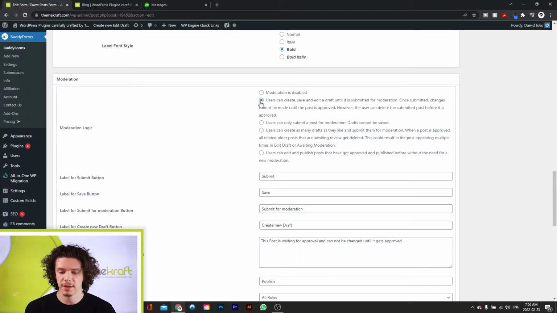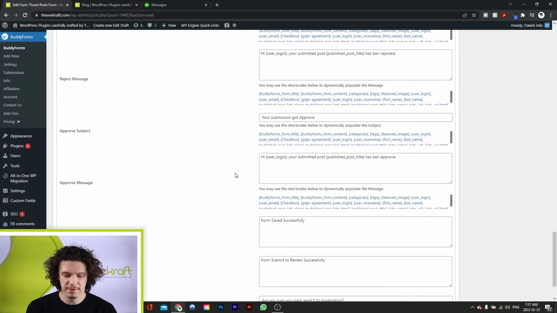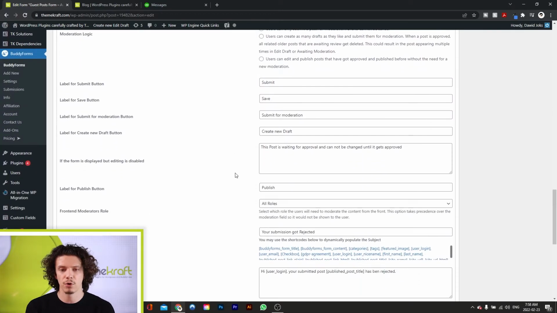The option that we have selected right now is that users can create, save, and edit a draft until it is submitted for moderation. And there are also a few other options, like users can only submit a post for moderation, but drafts cannot be saved. And underneath, you have the option to change your labels as well as set up your default text. So this shows that with BuddyForms, you are able to fully control the moderation of the guest posts on your website.